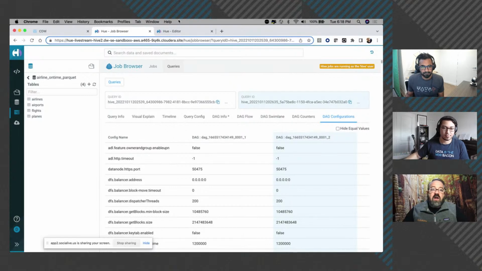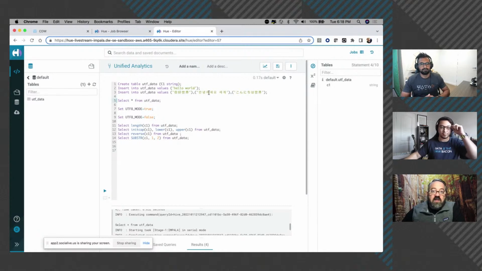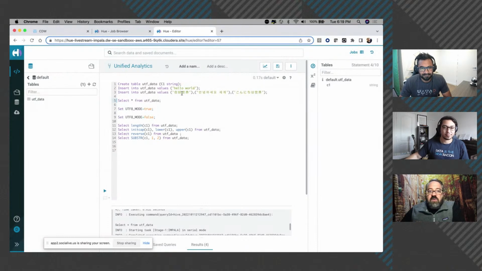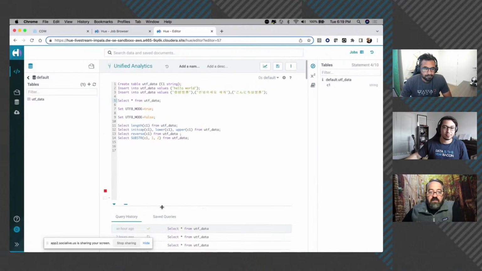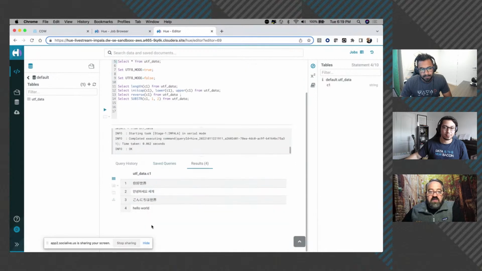Now, the second thing I want to talk about is Impala. I wanted to demonstrate the UTF-8 support. So here you see I've created a table called UTF data, and I've inserted into it some Roman character type expressions, and I've also translated hello world using Google Translate, so I apologize if these are not exactly correct, into Chinese, Korean, and Japanese to show these multi-byte character sets being used in the data set. So if I select from UTF data, you see in the results that we're getting all of the data back. This is everything that I inserted into that table.